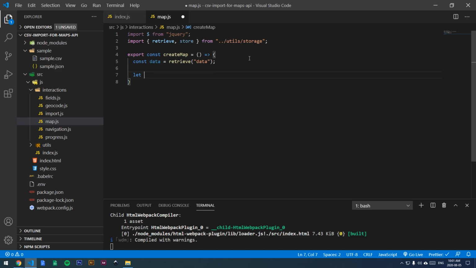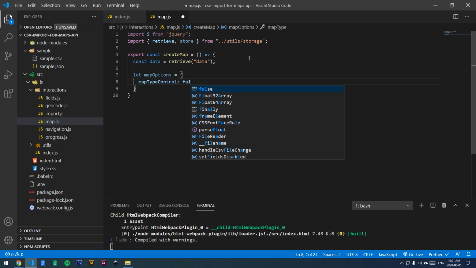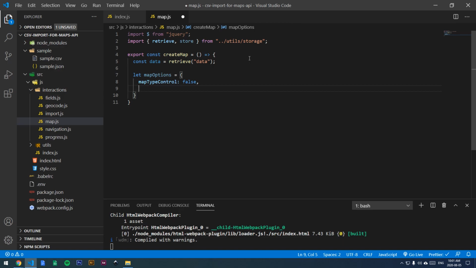Then we're also going to define some map options, and these are basically just some configurations for our map in the form of an object. So we're going to give the map type control false. This will disable the control that lets you switch between like satellite, street view, things like that. Rotate control, we're going to turn that off as well. And we're going to set our zoom to 11. Keep it nice and zoomed out for us.